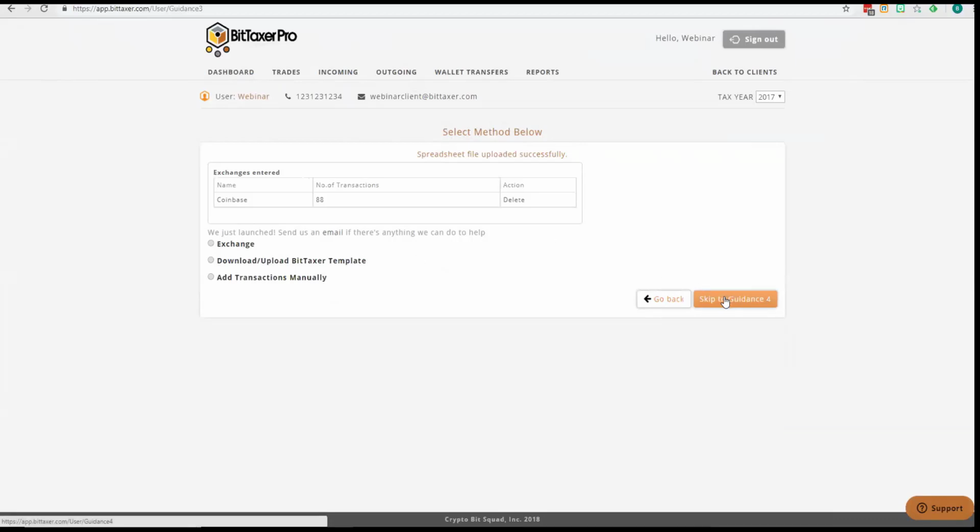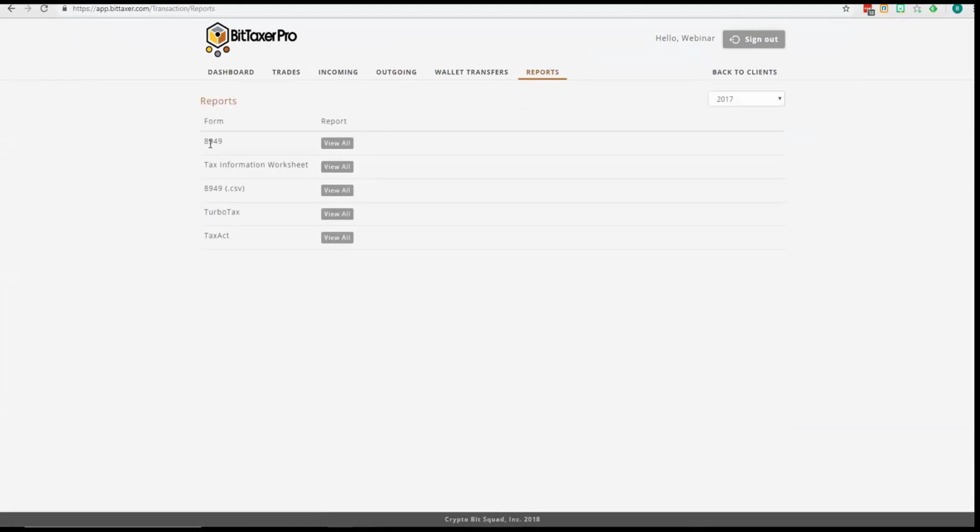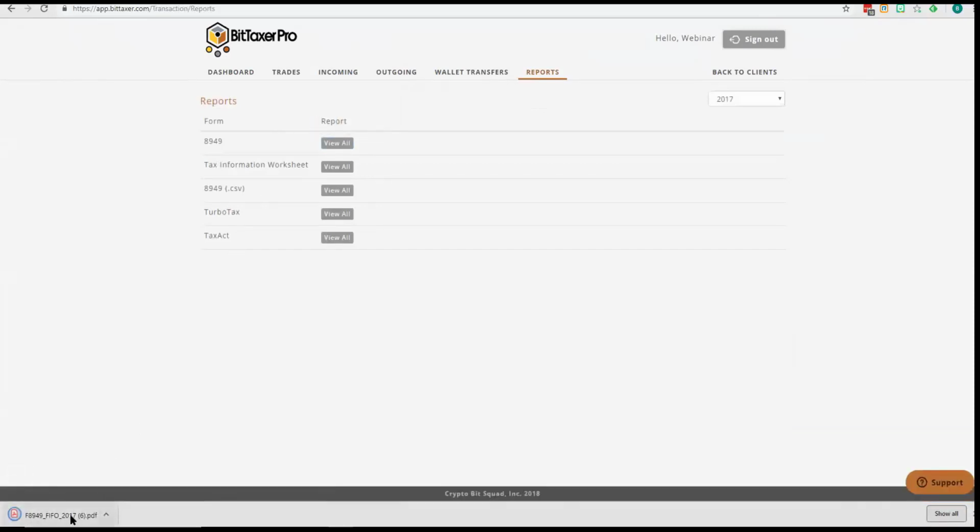We're gonna skip to guidance 4. And I'm actually gonna touch on this in just a moment. So instead we'll go to reports and show you how to get the 8949. So right here, you would select View All and then choose your LIFO or your FIFO accounting method. And then the report pops up for you really quick down here in the bottom.